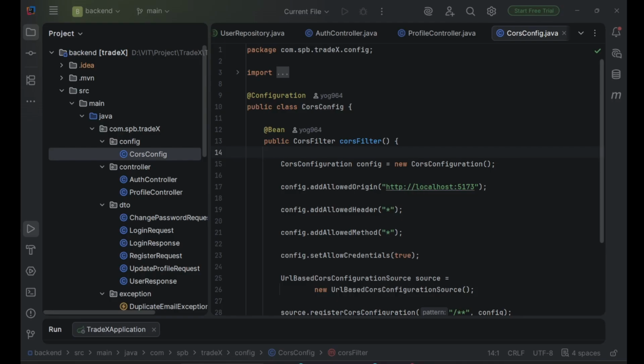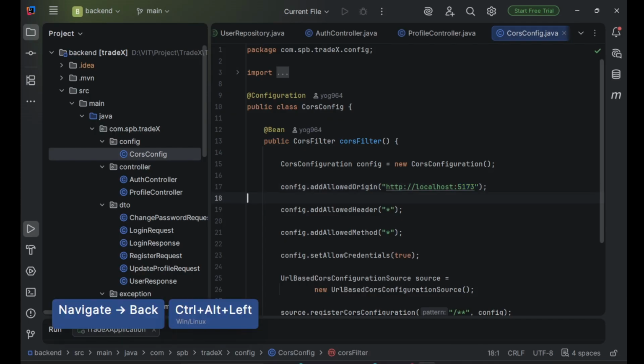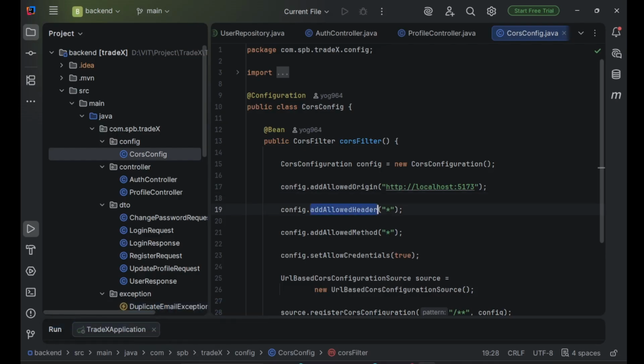Inside this bean, we create a new CorsConfiguration object. This object defines the rule for which front-end applications are allowed to access our backend. Now, the allowed origin is where our React application is running, so the browser will now allow communication between these two applications. Next, we are allowing all request headers. This includes headers like Authorization and any custom headers. We will see what exactly it is later.